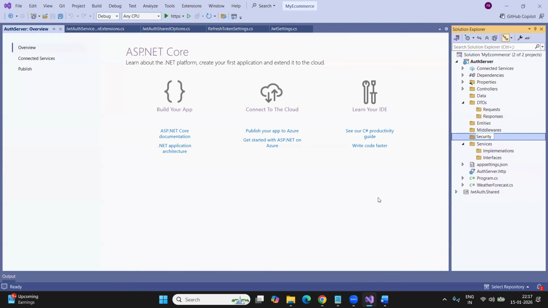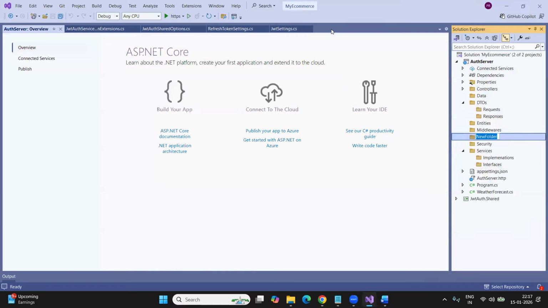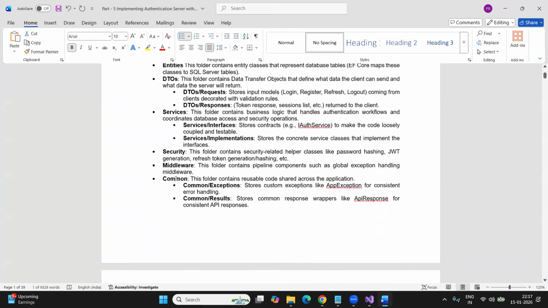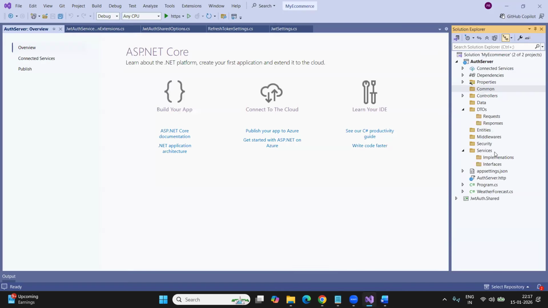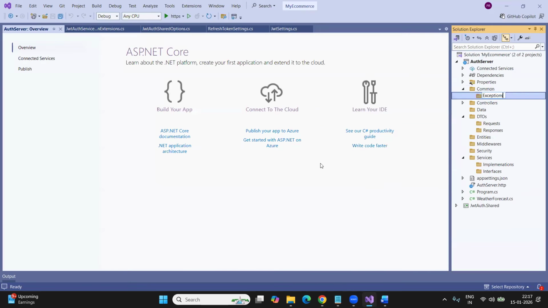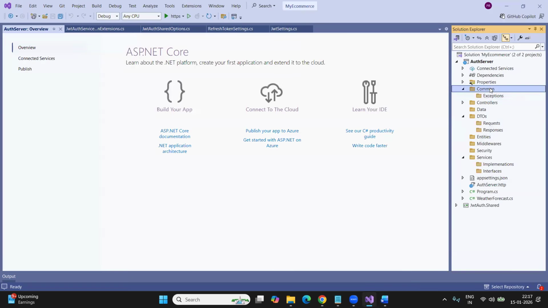Security, right? I need to create another folder that is called common. And in common, we need to create two more subfolders. So we have created controller, data, entities, DTO, services, security, and common. One is exception and another one is going to be result. So within the common folder, I need to create two more subfolders: one is exception and another one is result.